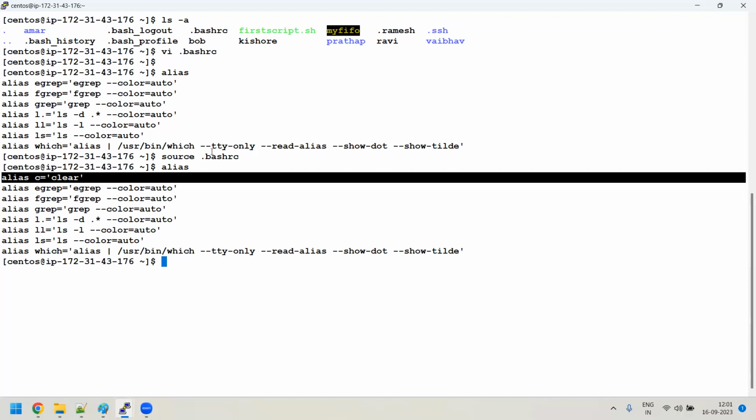Whenever we create a user, automatically this file will come. Yes, automatically all these files will come. Yes, right.